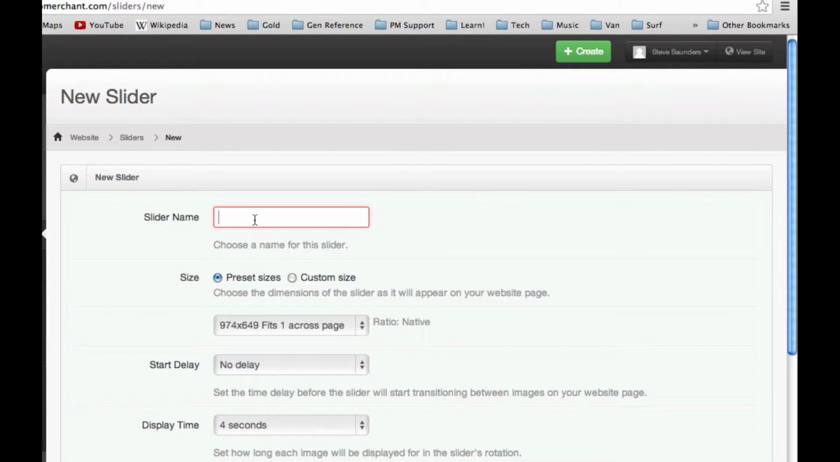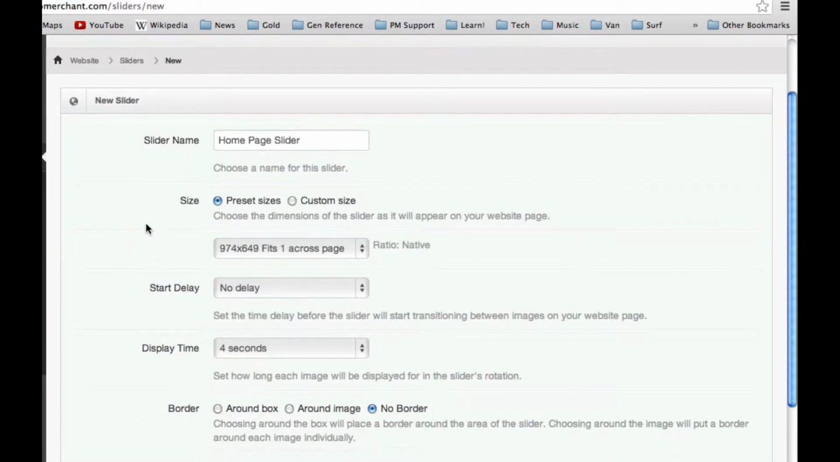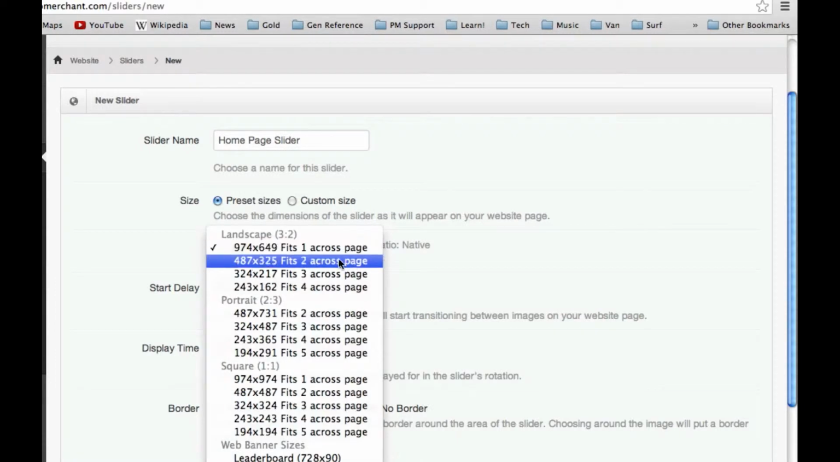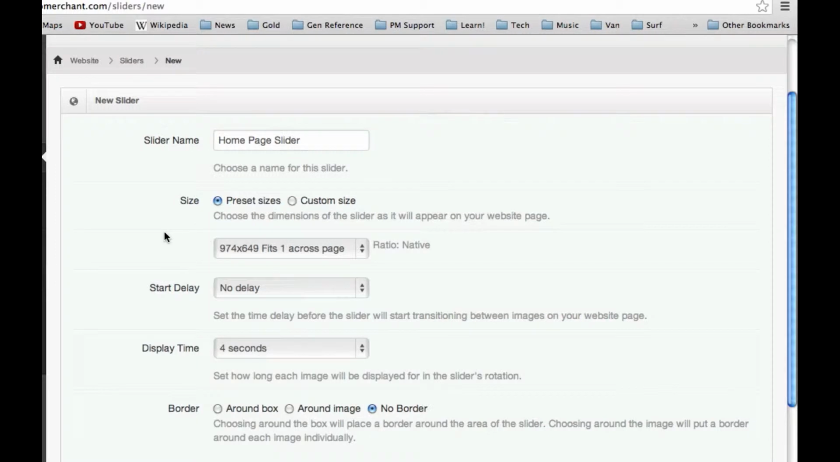Okay, this is going to go on my home page, so I'm simply going to call this my homepage slider. I'm largely going to keep the presets here. So size is actually the size of the full slideshow box that your images appear within. You can choose from a range of different settings there. I'm going to stick with the default 974 because that's the largest.